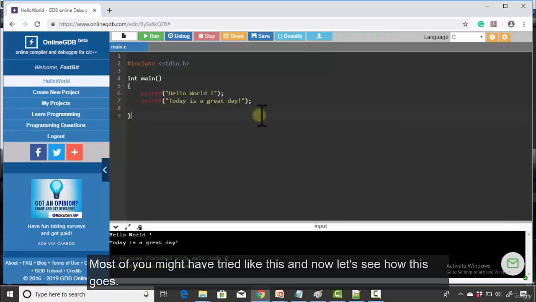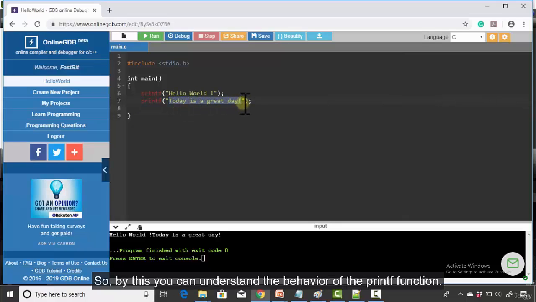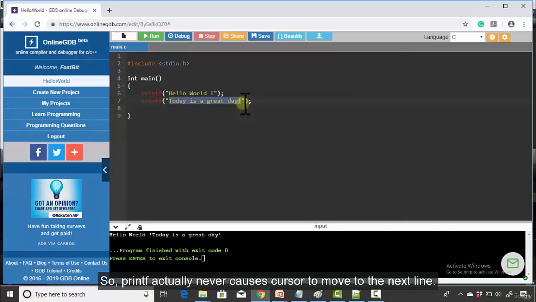All right, most of you might have tried like this. Now let's see how this goes. Let's run. And here you can see that this is not actually our expected output, right? Here we want to push this text to the next line. By this, you can understand the behavior of the printf function. printf never causes the cursor to move to the next line, unless you tell printf to do that.